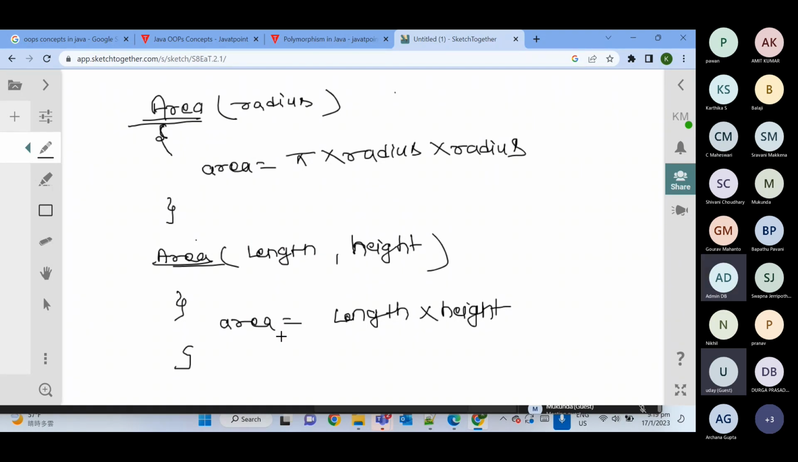Everyone clear with this polymorphism? Yes, Ravi. Yes, sorry, sir. Clear, clear. Okay.